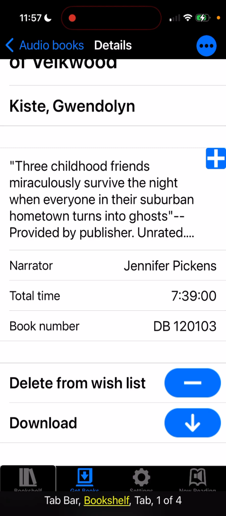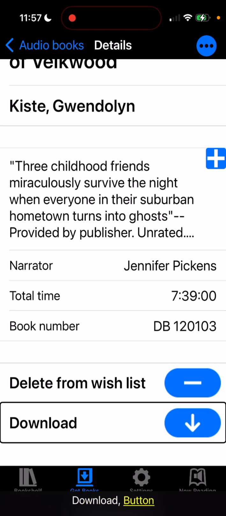Tab bar. Bookshelf. And now I'm into that bottom menu. 1 of 4. Download. Button. Let's try downloading. I'm going to try downloading it and see if it rings a little bell when it's done being downloaded. Let's see if that will come across through this recording. Downloading.